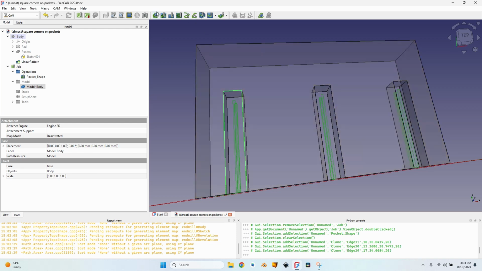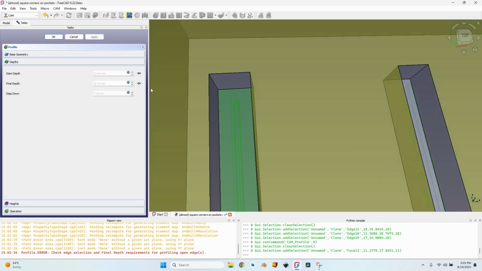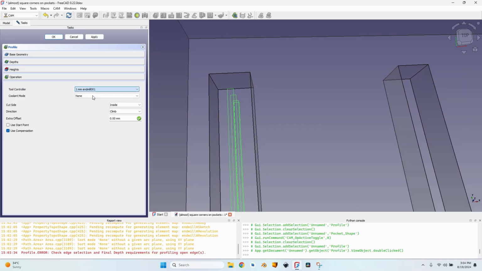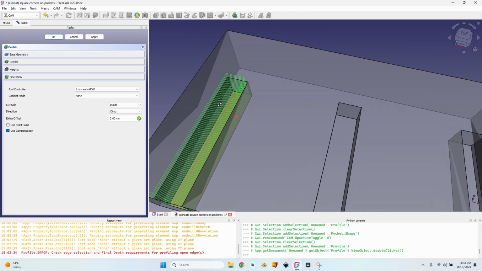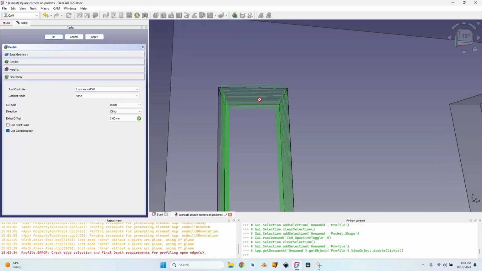Select these three edges, create a new profile operation, go to the depth tab, select the bottom face and click on the arrow next to the final depth. Go to the tool controller and select the 1mm endmill. Now the profile operation is correctly set up, but it goes all the way here. I don't need all that milling, the walls here are correctly milled, so I want to limit it here.